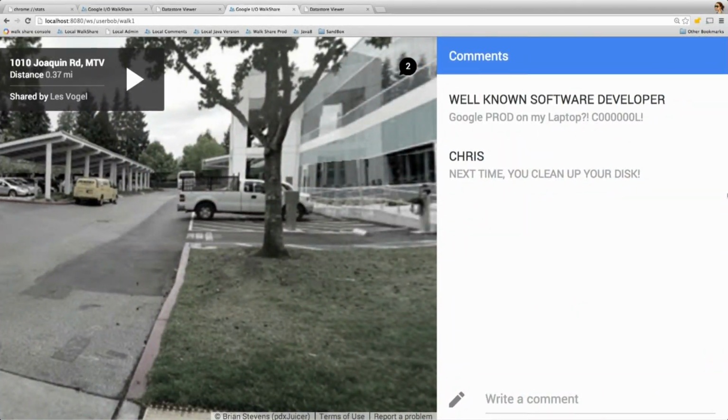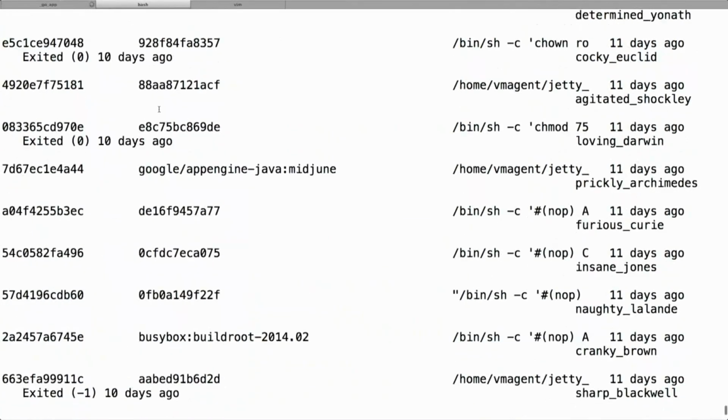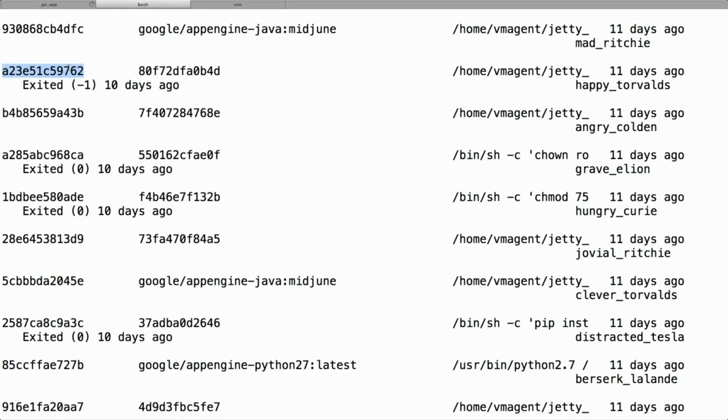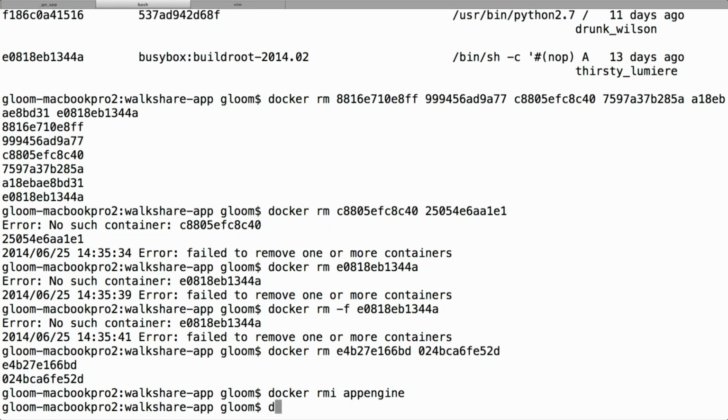Okay, and hopefully now there will be enough... steerable. So I was just trying to remove some containers, but let's remove some images. Hopefully none of them are important.